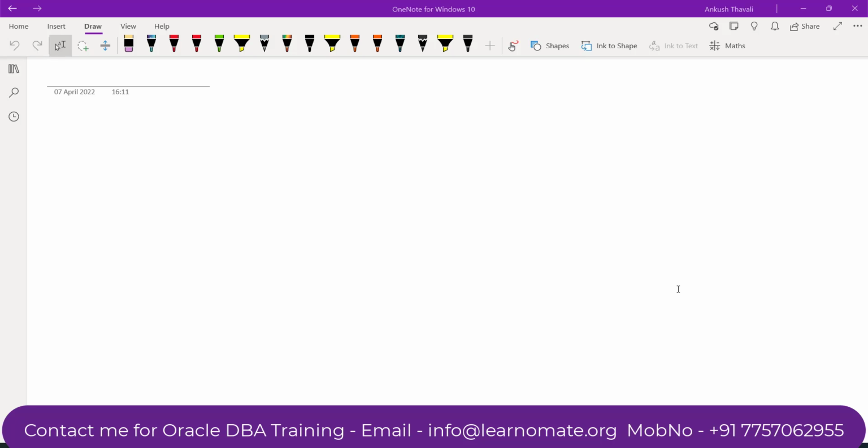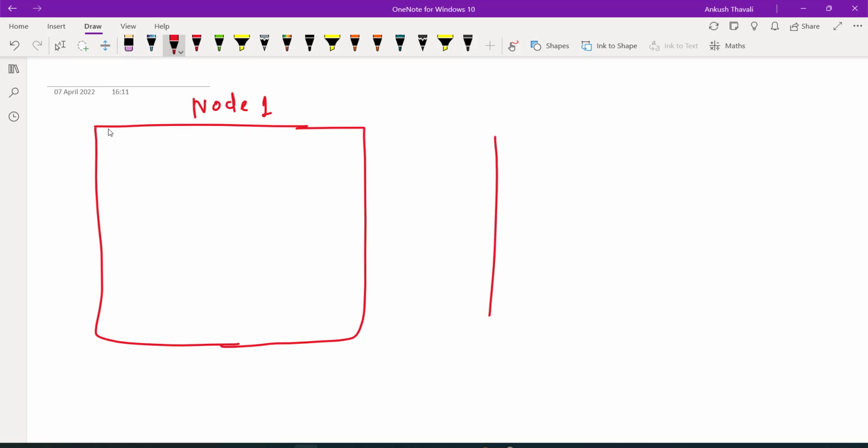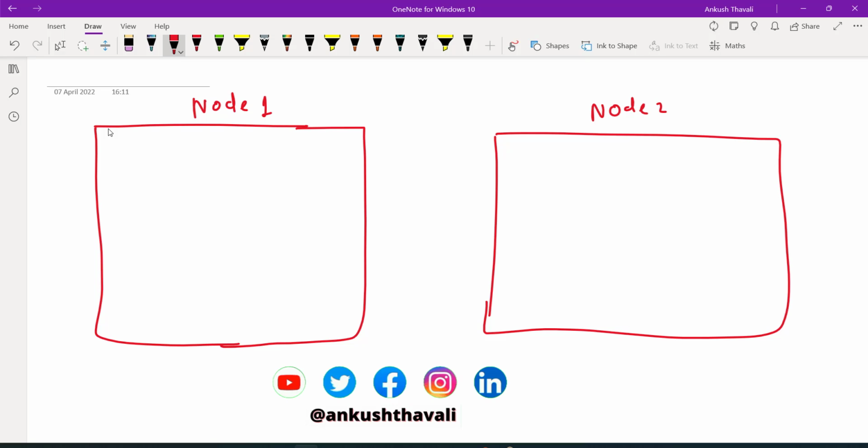Okay, so let's get started. I'm thinking about a two-node RAC. Whenever I say two-node, obviously you should have two servers ready. I'm assuming that this is my first node, my first server. This is my node 1 and this is my node 2. A node we call a server. So we got our two nodes because it is a two-node cluster.